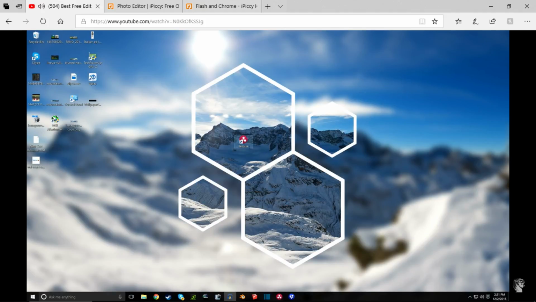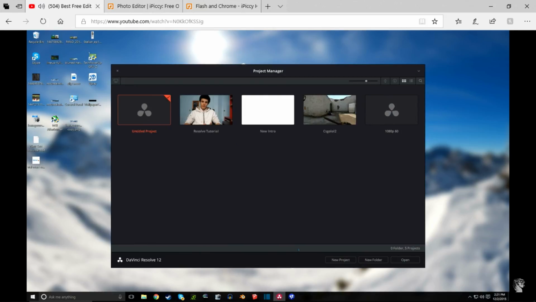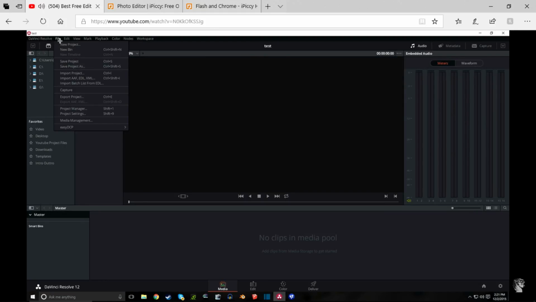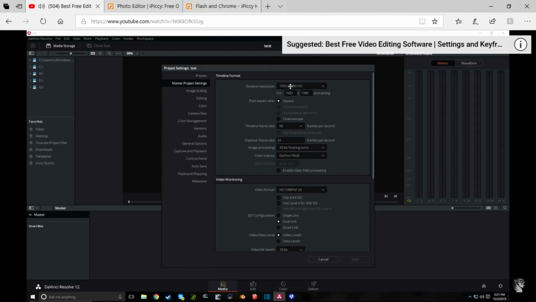Once you installed Resolve, QuickTime and all the other stuff, open Resolve. Create a new project. Go to File, Project Settings. Under Master Project Settings, in Timeline Format, change to the desired resolution.